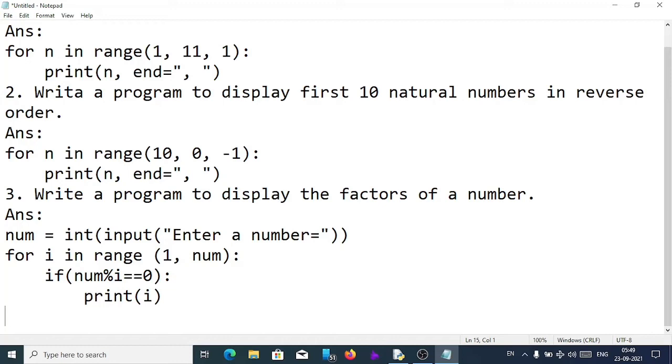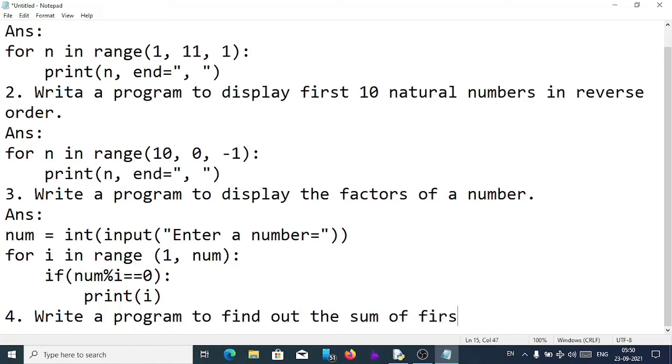Now suppose we have to write a program to find out the sum of the first 10 natural numbers.